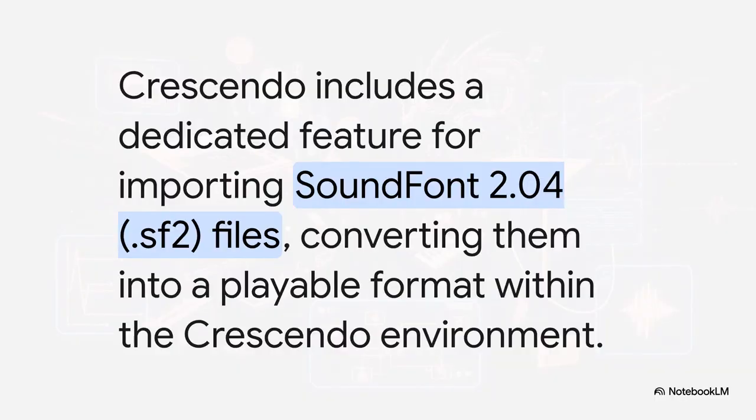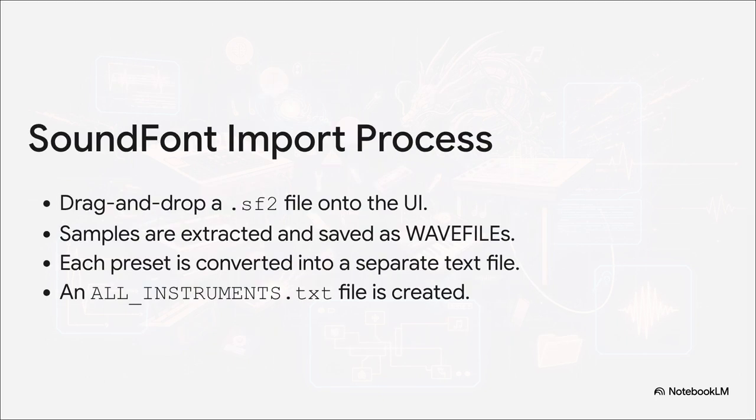Okay, now this next one is huge. Building a sample library from scratch can take forever, but Crescendo has a feature that gives you a massive head start: instant sound font support. And the process is just brilliant. You literally just drag a sound font file right onto the plugin's interface. And then Crescendo just does everything.